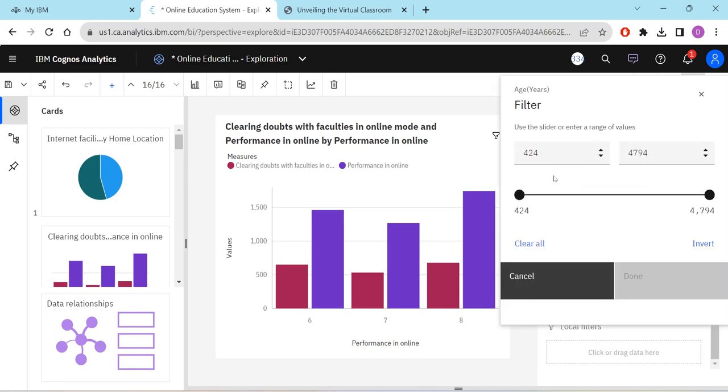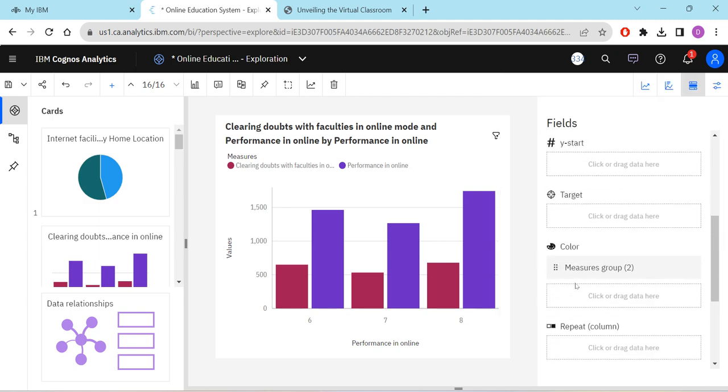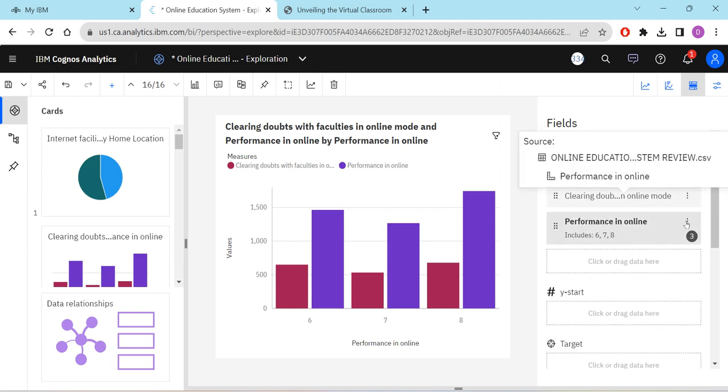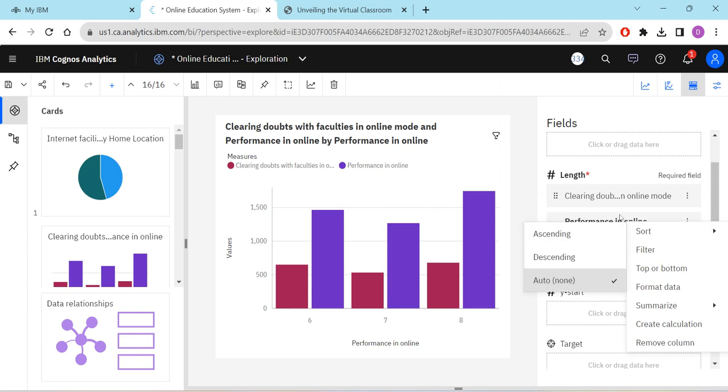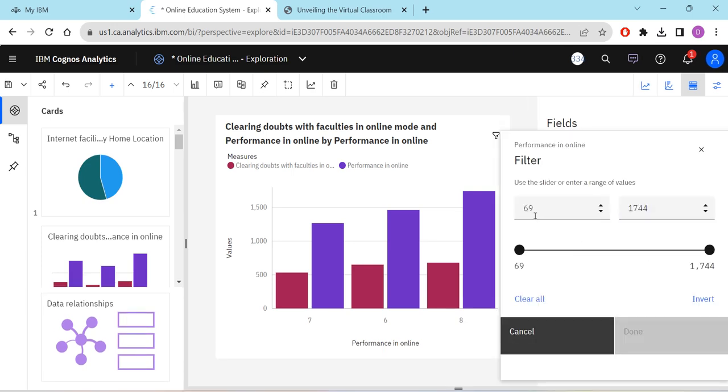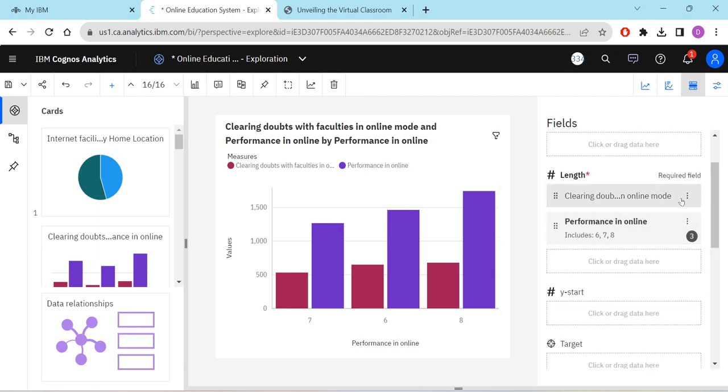So we can apply it by taking the age group between a range, and here I have something like performance in online. Even on clicking this, I could get some sort of filtering, and I could do it based upon ascending order, and this will be sorted accordingly. And here I have filtered some values. Instead of doing this, we can also give more values for the performance.